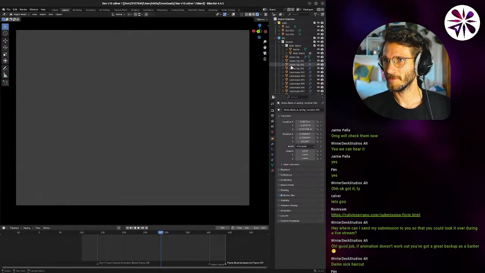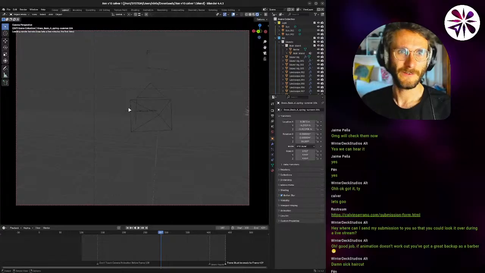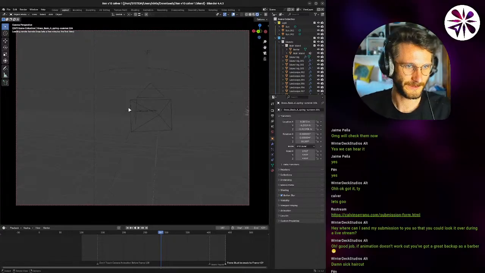Okay, so I think Cycles is still loading the kernel. Oh yeah, it is. Loading render kernels may take a few minutes the first time. So we just need to wait for Blender to load the kernels.